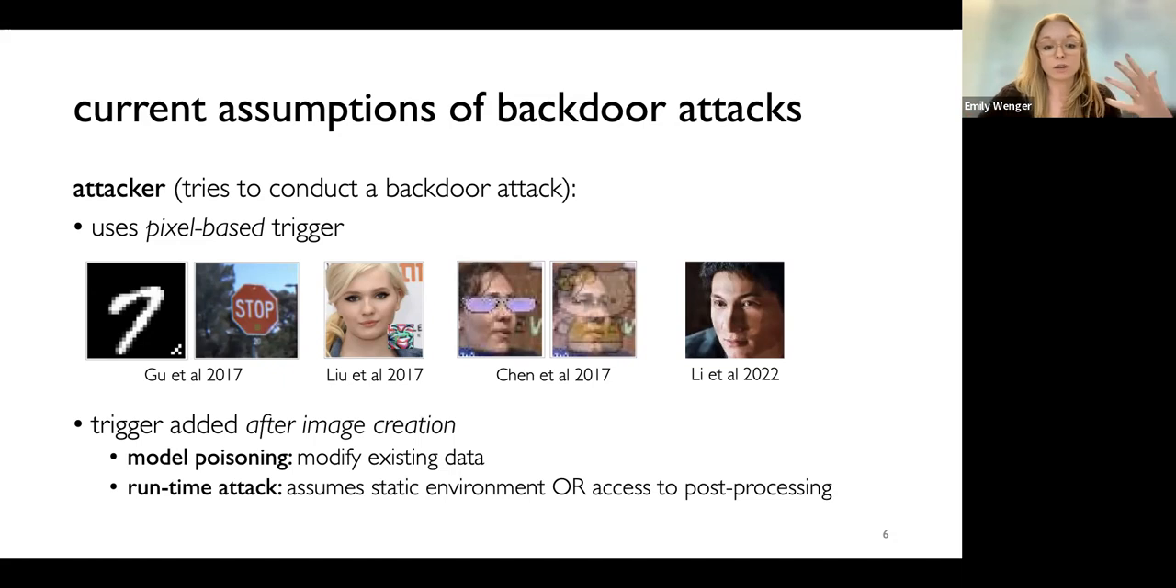This means that during model poisoning, it's very easy for an attacker to simply edit this trigger onto existing data and create the poison data set. But it causes some issues at runtime in that it makes this really strong assumption about some sort of static environment, where either the attacker can edit an image after it's taken but before it's presented to a model, or that there's no live recognition going on and that therefore everything just happens post facto.